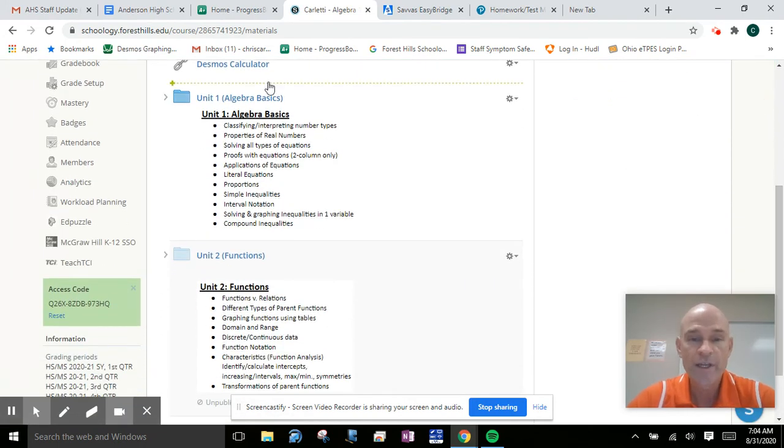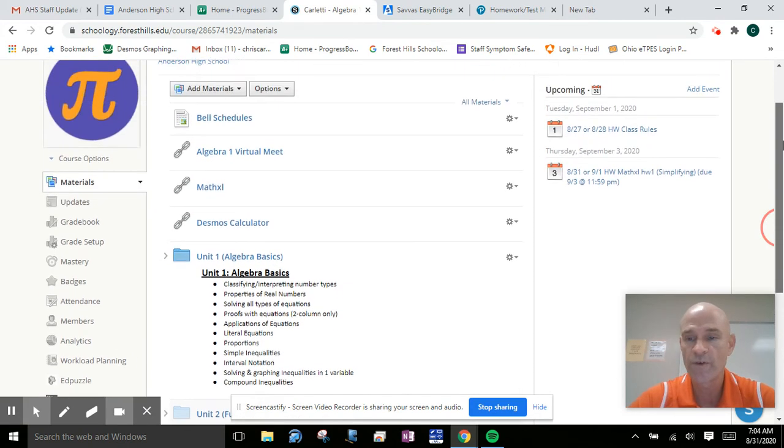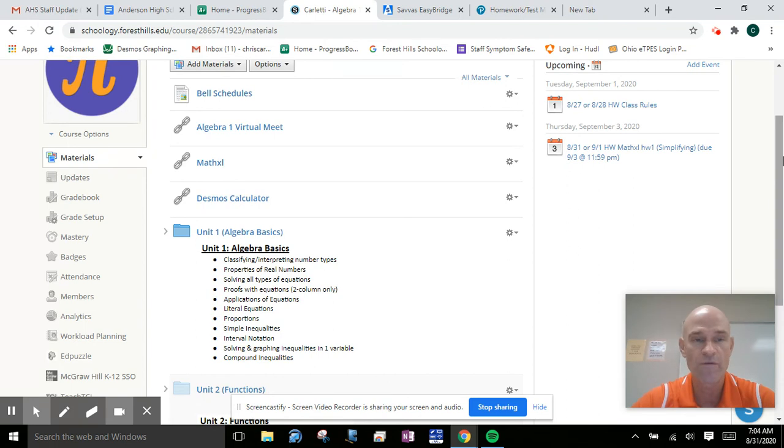For every unit, there will be a folder that they can click on. Unit 2 Functions will be the next one. So there'll be a folder for each one, and within each folder, there'll be the homework folder, the in-class folder, the resources folder, and the Screencastify folder.